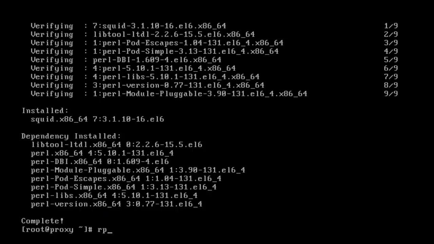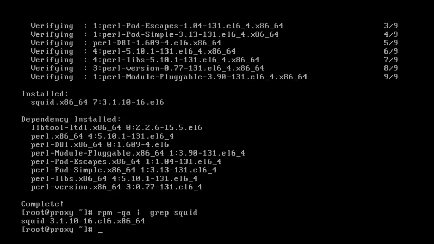Another way to see that Squid is installed in our system is by running this command, where you can see that the package Squid 3.1.10 is installed.